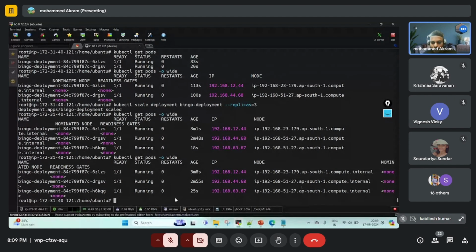Okay, 3 pods are available. Now if you check it over here in the one worker node, you have only 1 pod. In the another worker node, which is worker node 2, you have 2 pods. See, the latest one pod is created in worker node 2.